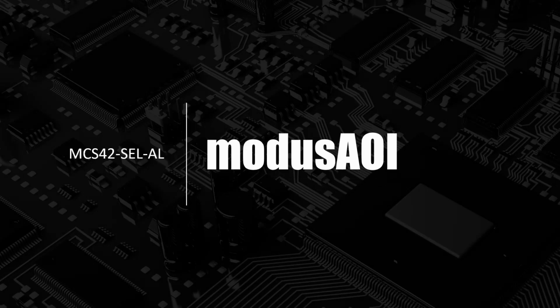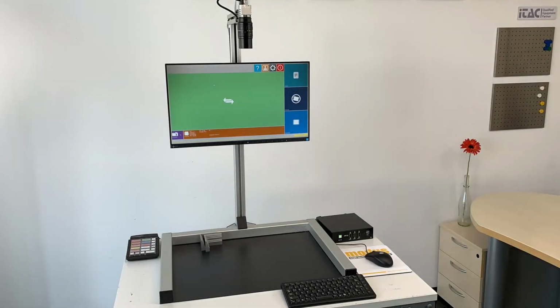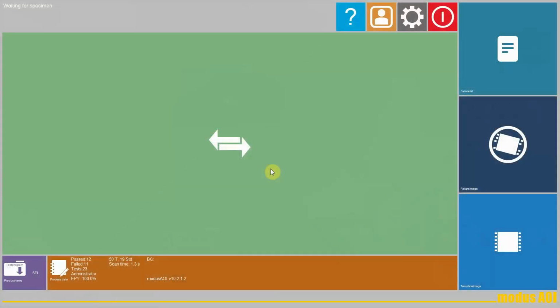Welcome to this video showing you how to quickly program a test plan for the MCS42-SEL-THT-AOI from Modus. The first thing we should do is hit the E button to get to the test plan menu.